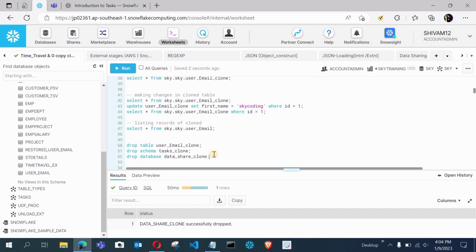Suppose that I have dropped these cloned objects by mistake. Suppose you have dropped any object in Snowflake by mistake, how can you get that data back? There is a feature in Snowflake called time travel, by which you can query the historical data, meaning historical objects. Suppose I have dropped this table, and we have very important data in this table, and I want this table back.